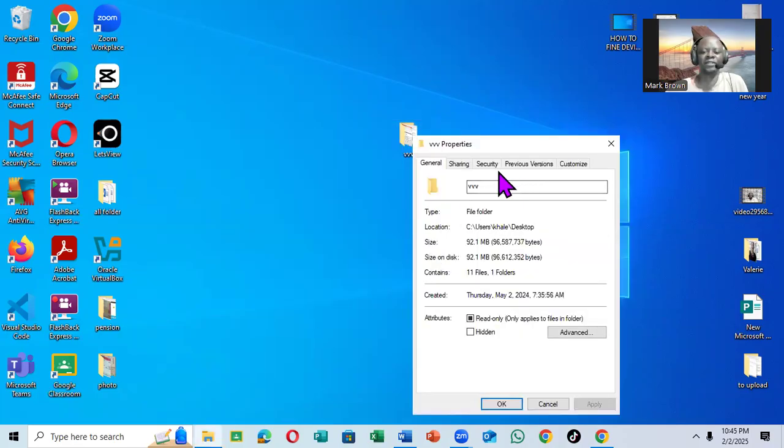Now when you look at it, you notice right up here, you show the type, which is a file folder. You show the location where it is. You show the size. If you notice right here, it shows all of this size right here. What the file contains, right?